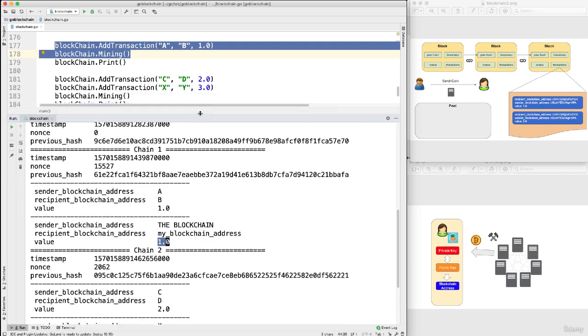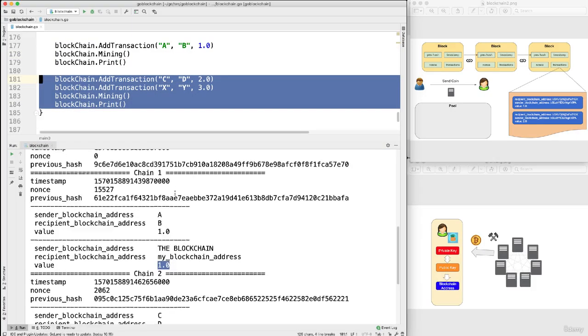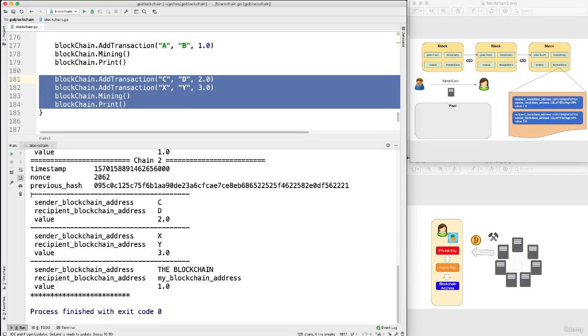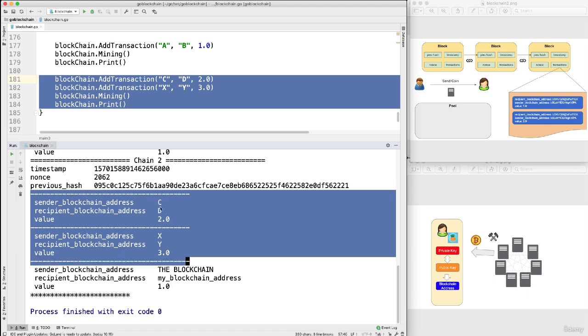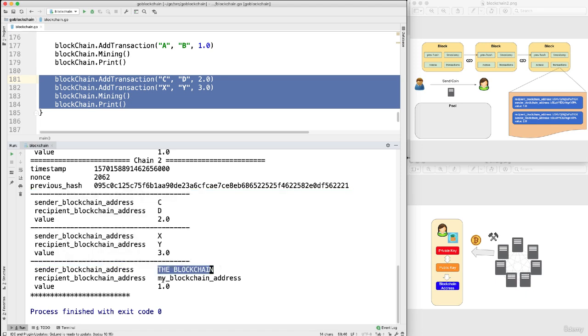Now, let's look at this section down below. This section is similar. Person C sent person D cryptocurrency with the value 2.0. Person X sent person Y cryptocurrency with the value 3.0. At the very end, we see that as a reward, the blockchain has rewarded cryptocurrency with a value of 1.0 to my blockchain address. To sum it up, every time we create a block, the miner should receive a reward for their mining. You'll need to add this section to reward the miner and then create this block.